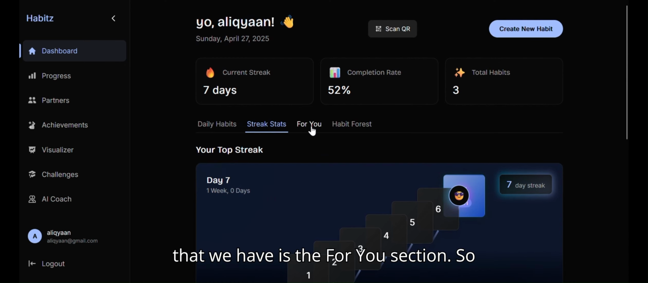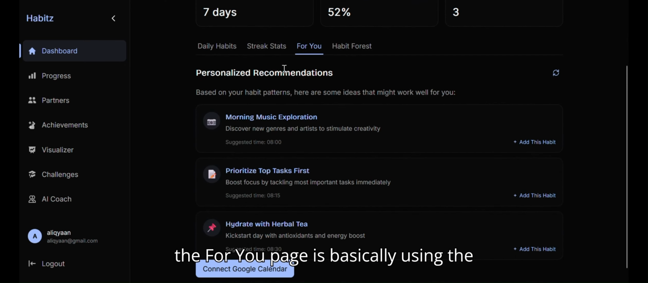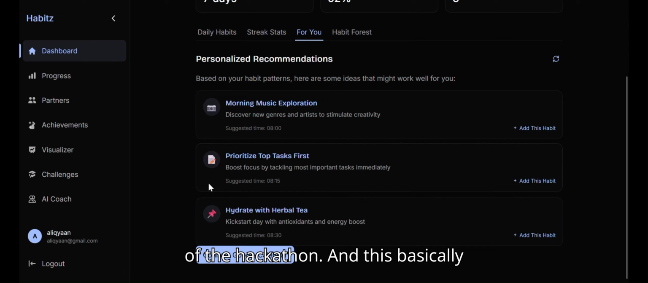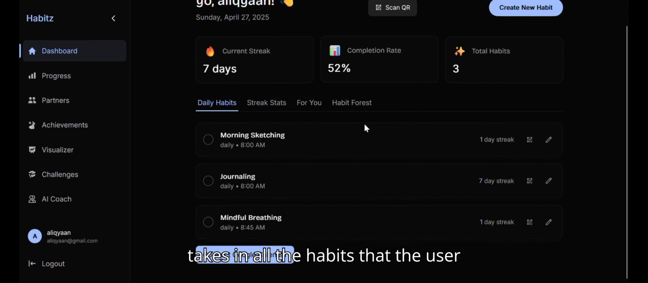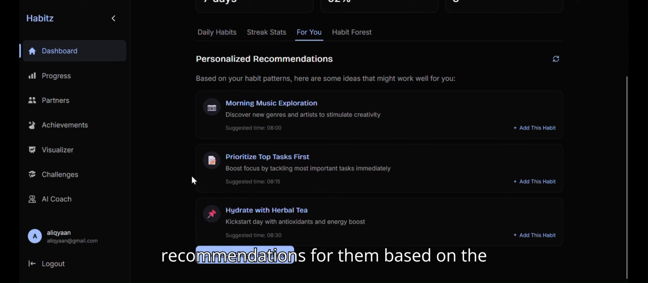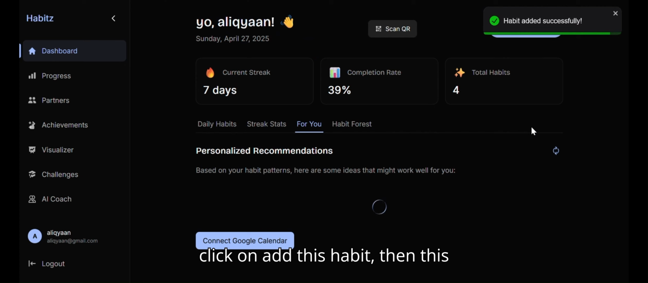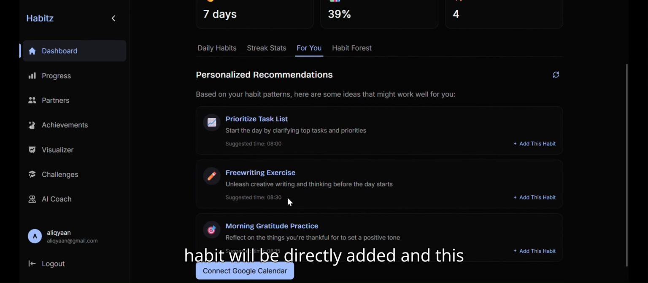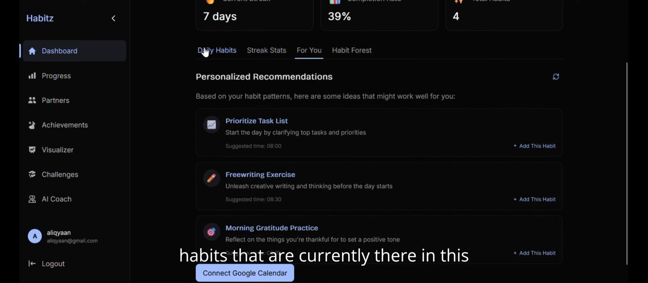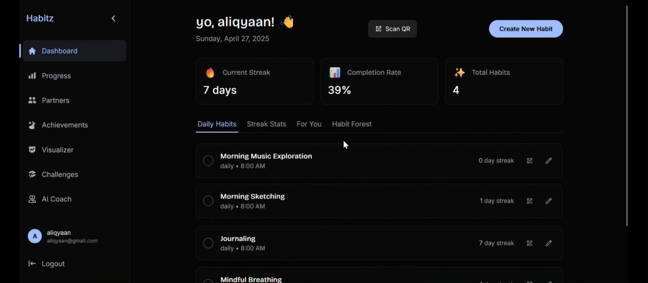The next feature that we have is the For You section. The For You page is basically using the Grok API, which is a sponsored technology of the hackathon. This takes in all the habits that the user currently has and generates recommendations for them based on the habits that they have. So if I click on add this habit, this habit will be directly added and this list will be regenerated based on the habits that are currently there in this part of the website.